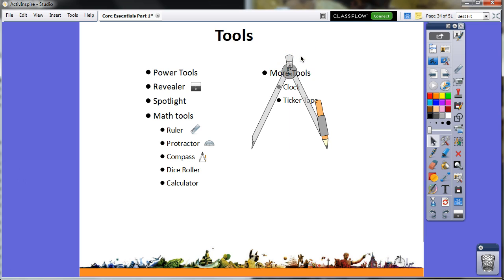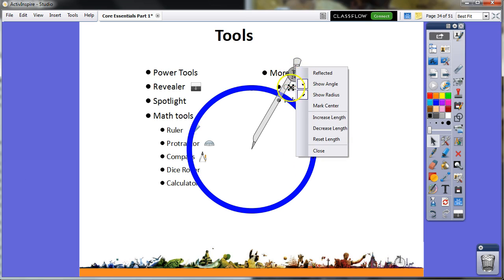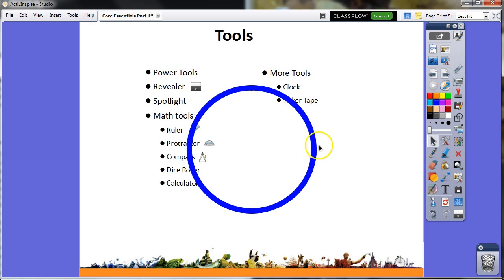To widen or shorten your compass, click and drag the pencil barrel to the left and right. Click and drag the pencil lead to rotate the compass and draw your circle. To remove the compass from the page, click on its menu and select Close. To remove the circle, use the eraser tool.